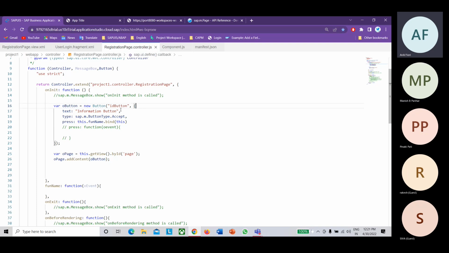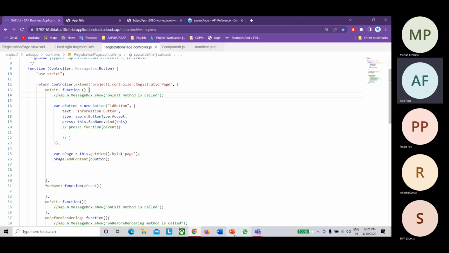One more thing is there, like dynamic. Let's say you want to create a dynamic page. In that case also you can prefer a controller. So when we click on one button, the other button should get disabled. That kind of functionality we have to write in the controller, right? Okay. Got it.